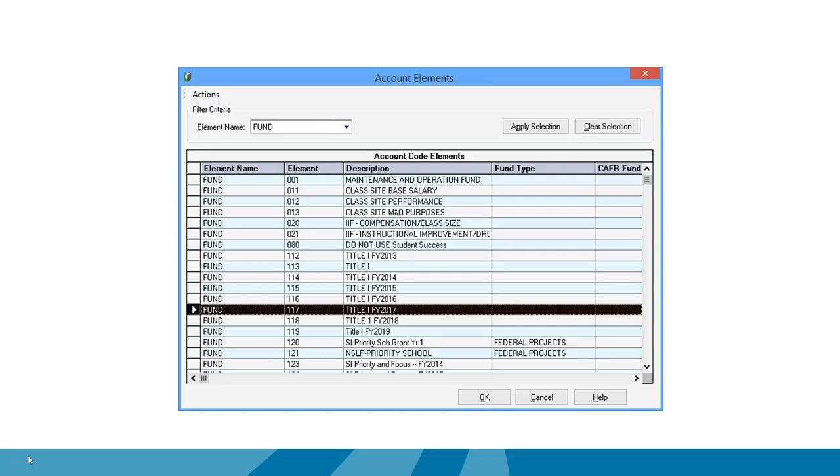Once they've been deleted, then we want to go over to account elements and delete the fund from the account elements. And this is a very simple process. You will navigate to the account elements by going through the general ledger, chart of accounts, and account element. And here we're going to just pick the single fund, Fund 117, and delete it from the grid.